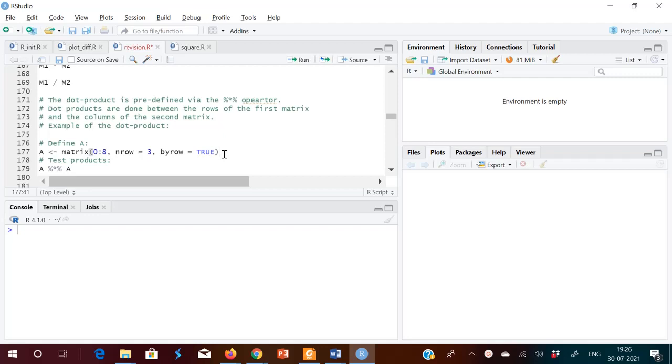it is done between the rows of the first matrix and the columns of the second matrix. The dimension of the first matrix should be 1 by 3. If the first matrix is 1 by 3, the second matrix must be 3 by 1. The number of columns in the first should be the same as the number of rows in the second one. That you should keep in mind.